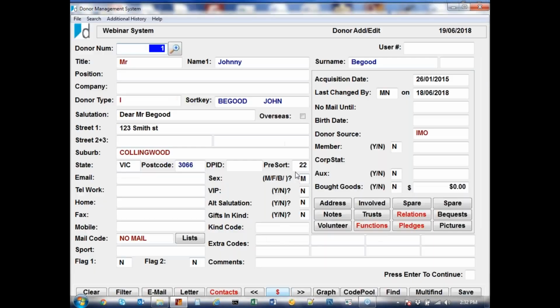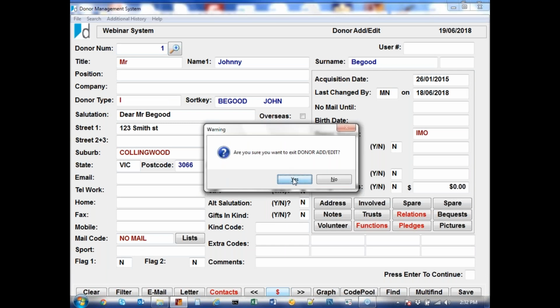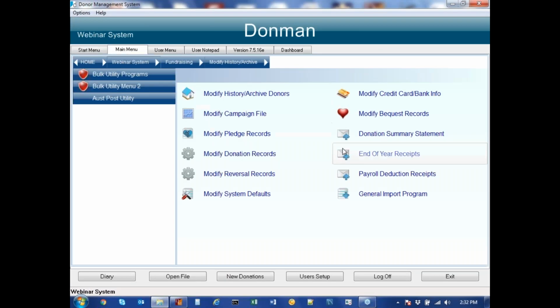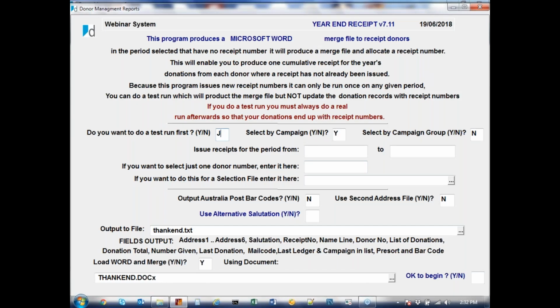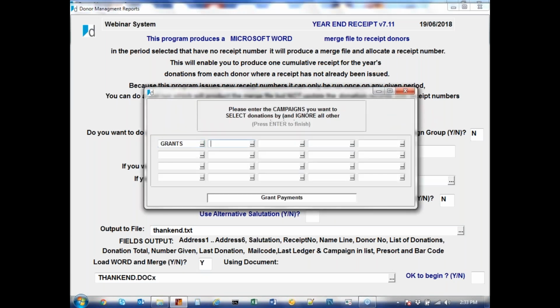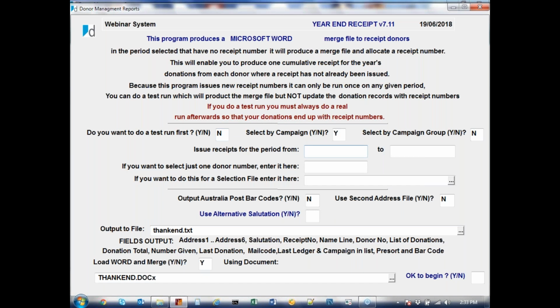Okay, now I'm going to go and run that again. This time I'm going to do it for real. Okay, so I'm going to say no. Oops, hitting 2 keys at once. Select by campaign, yes. It's got grants there. Everything's good. The same date, 01/07/17 through to, I'll just do it to T for today because I know there are no donations after today.